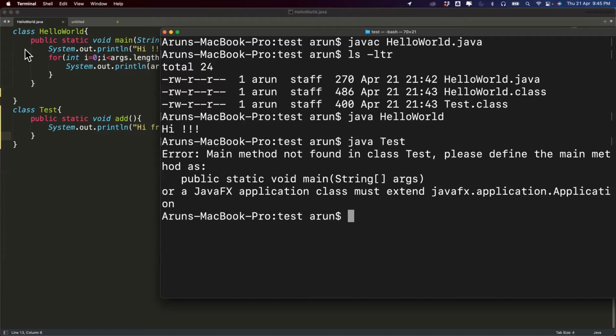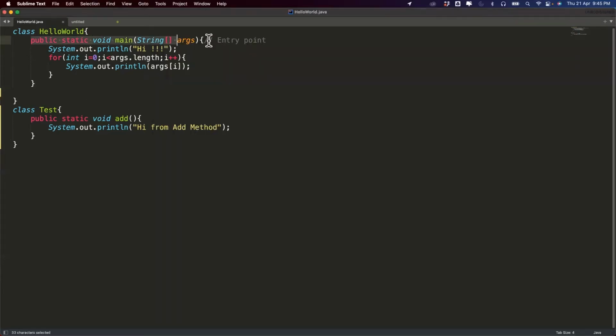Okay. So what I can do is I'm going to do the same thing here. Sorry. The main method here as well.